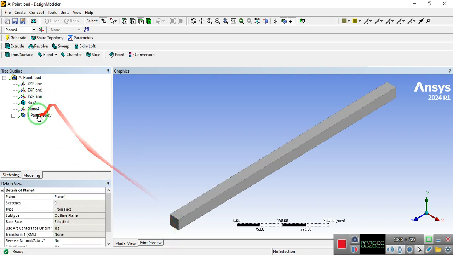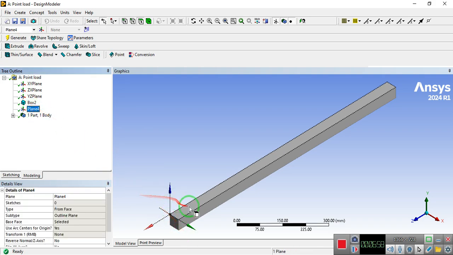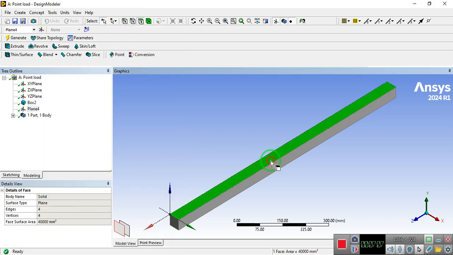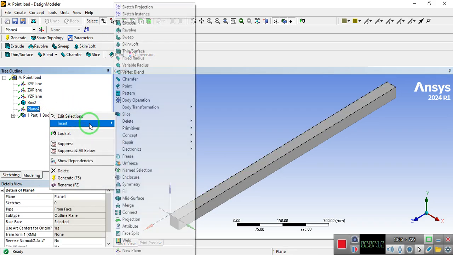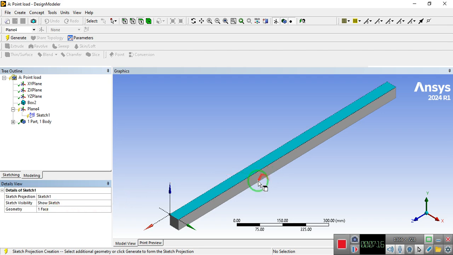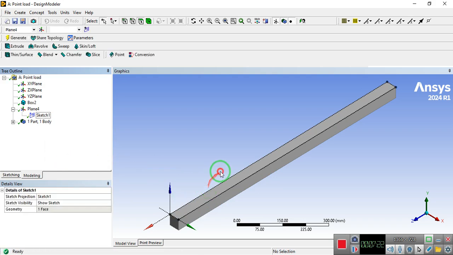Now I have this plane here, and in this plane I want to draw a line. So let me insert, and then sketch projection. Select this face, right click, and then sketch projection. Then select this face and apply. Now you see what has happened. Right click and then generate. Now it has created the sketch of this upper face, using the boundary. So this is a rectangle here. I just projected this face into a new sketch.